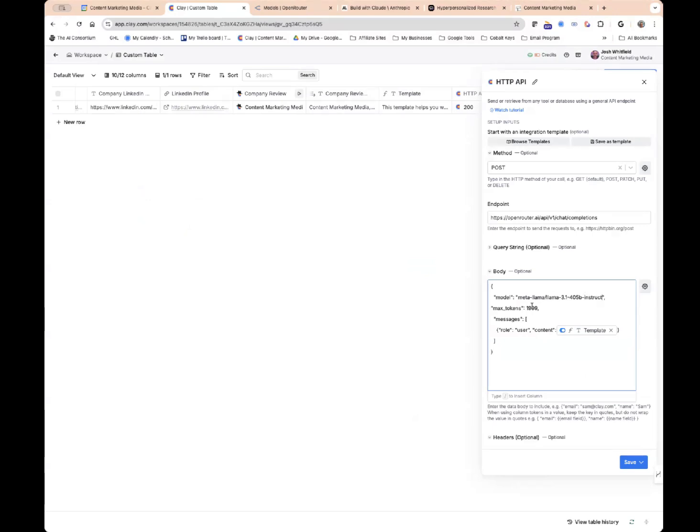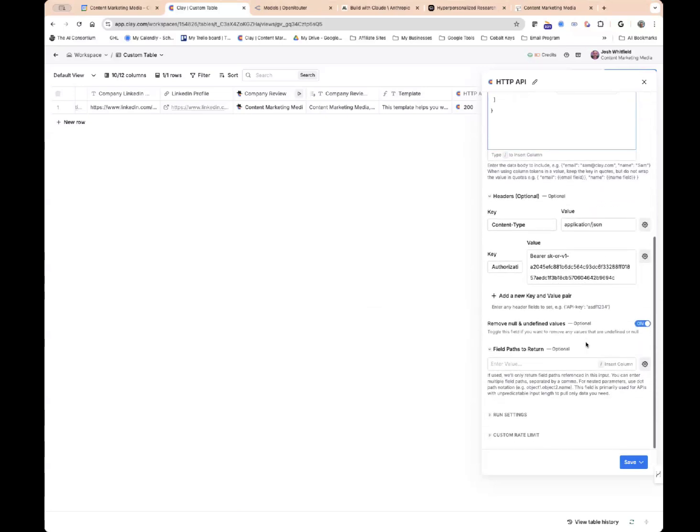If you use my template, if you use a different input field, this is where your input field is. So if you change the name or something, you've got to make sure this is right. And then the only thing I ask you to do is replace the API key with your API key, which is everything after the word bearer. And that's it. That's all you're going to have to do.